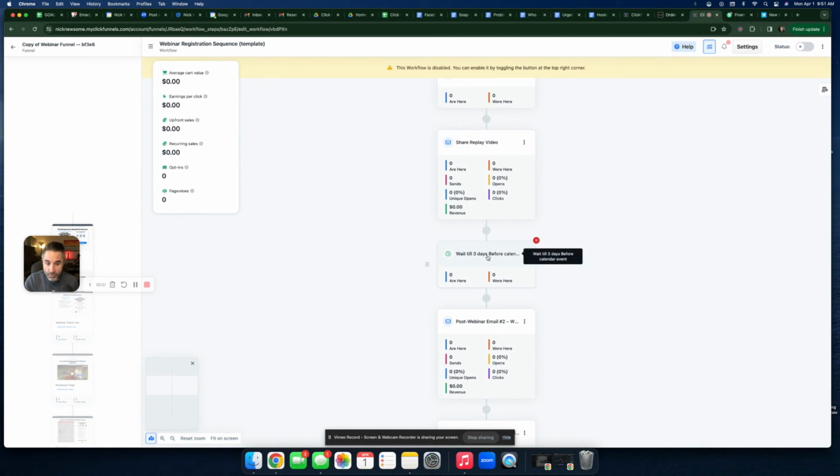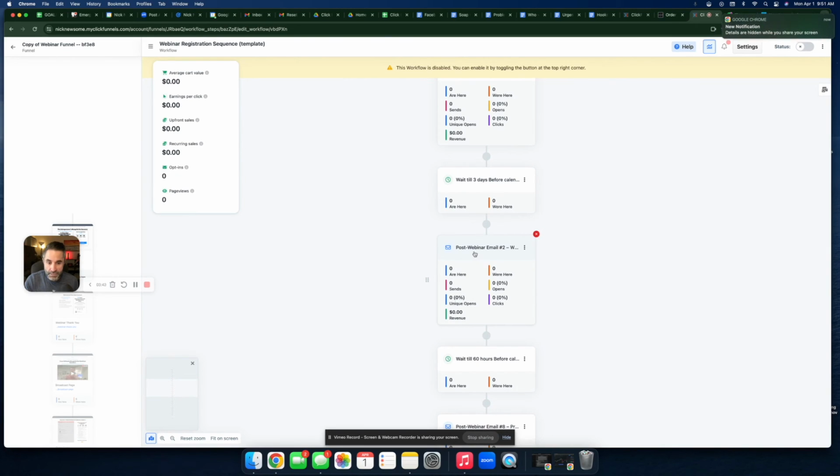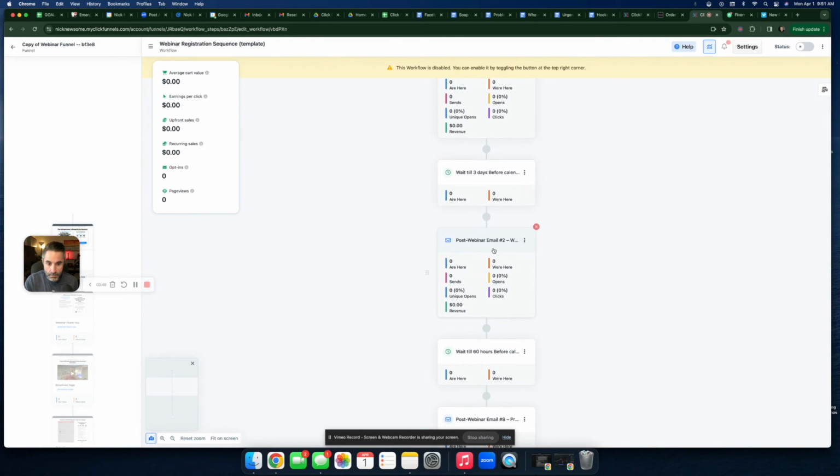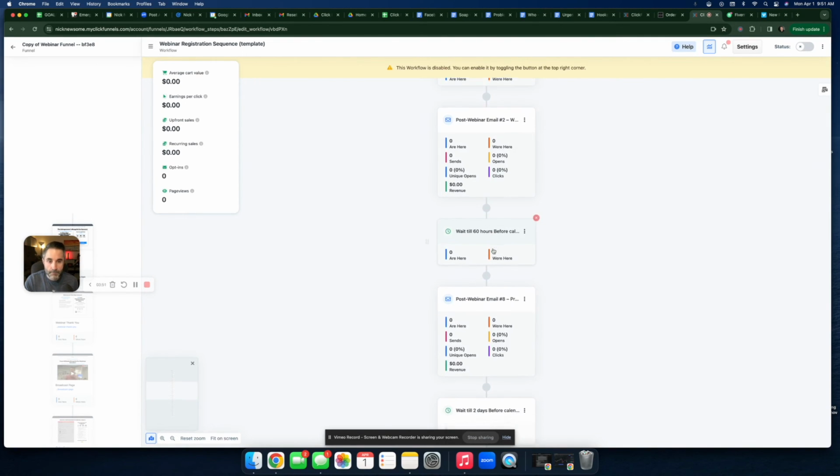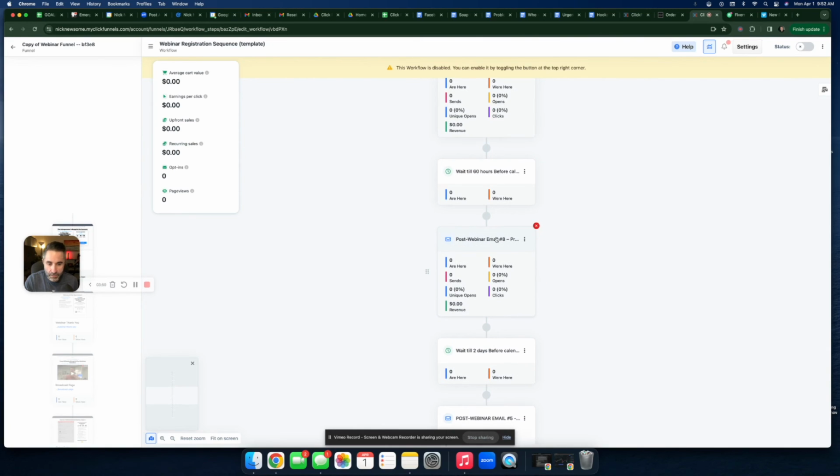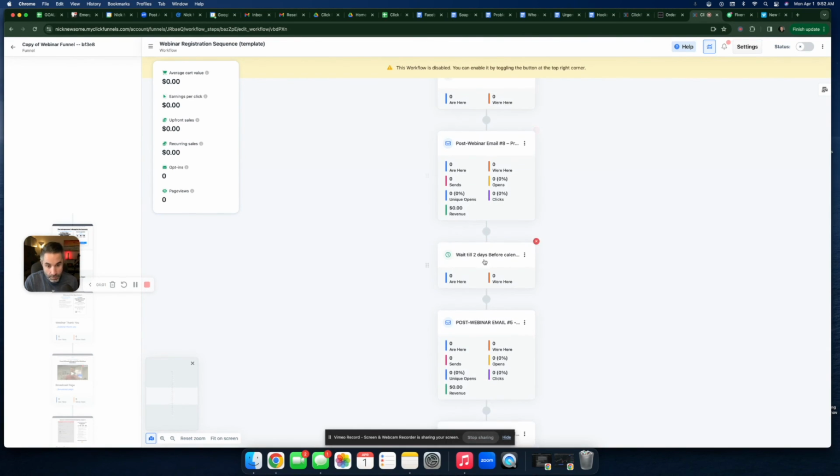It's wait till 3 days before calendar event. And that calendar event is the close of cart. And so 3 days before it closes, we're doing, hey, post webinar email number 2. And it's like, hey, cart is closing. Now we're going to wait 60 hours before the calendar event. The closing of the cart is the calendar event. We're going to wait 60 hours. All right. And then you're going to get another post webinar email saying, hey, cart's closing.